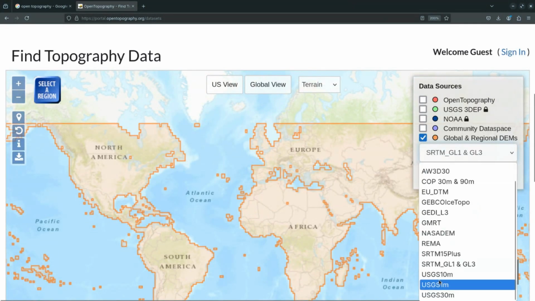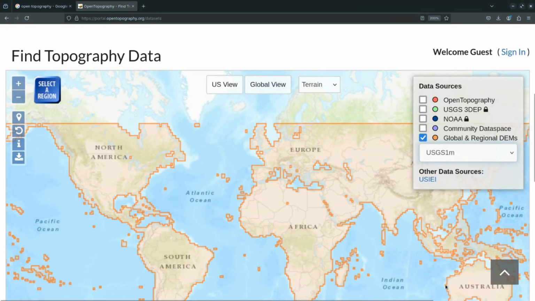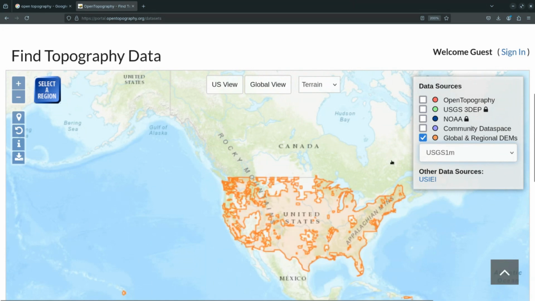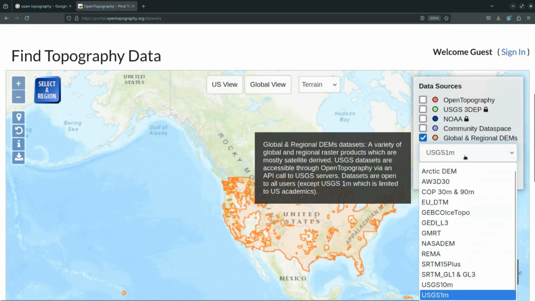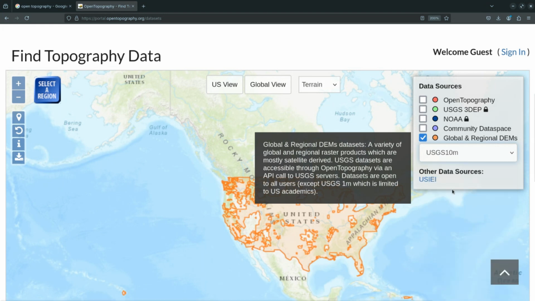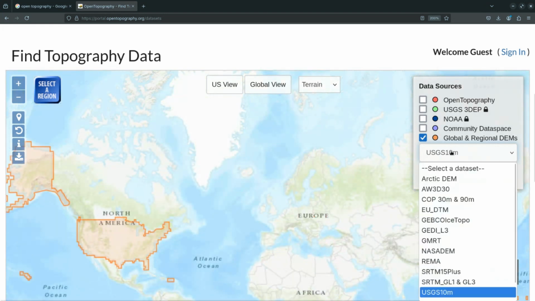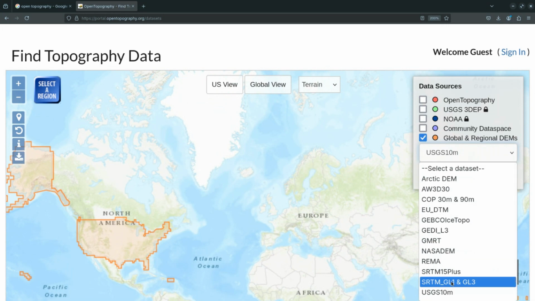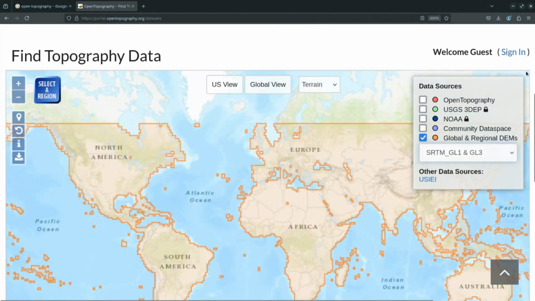And the SRTM is available for the whole world. But the USGS 1 meter resolution, the finest one, is only available in the United States. And I think the 10 meters also. So what I went for is the SRTM, GL1 and GL3.